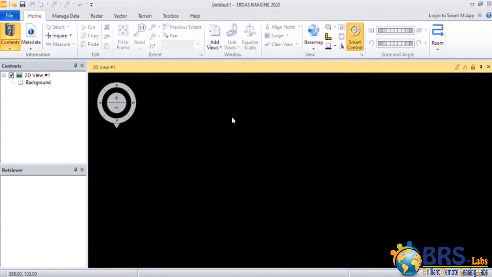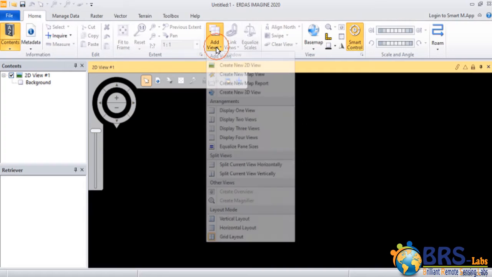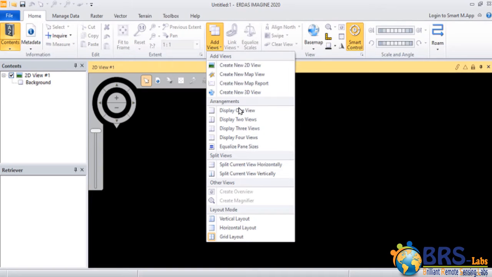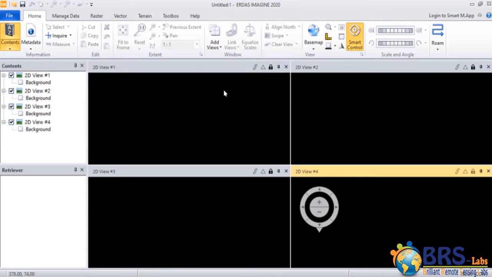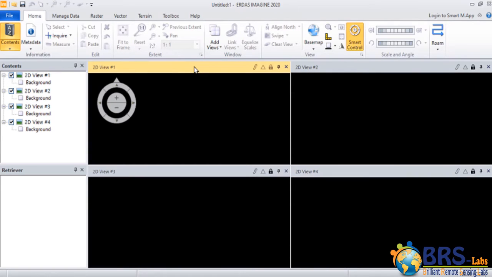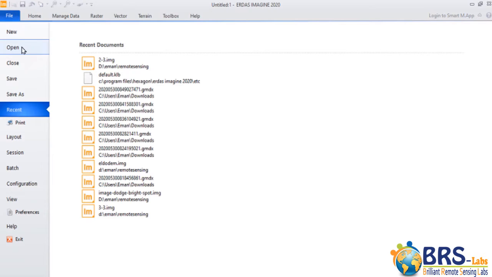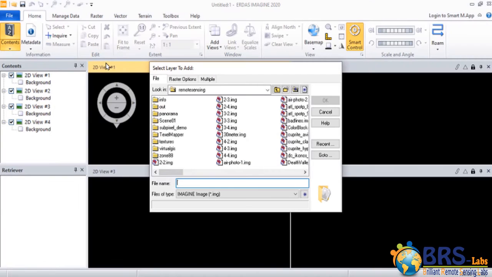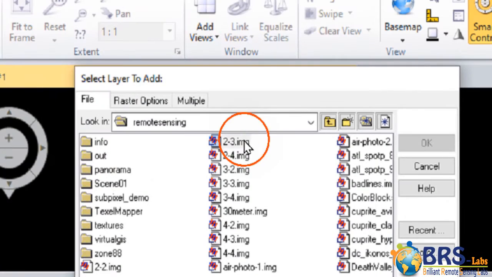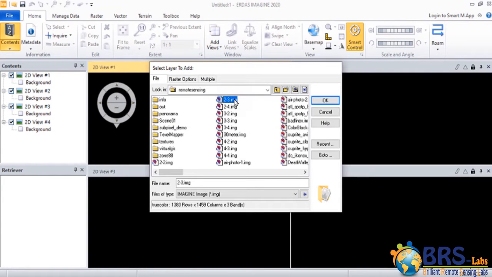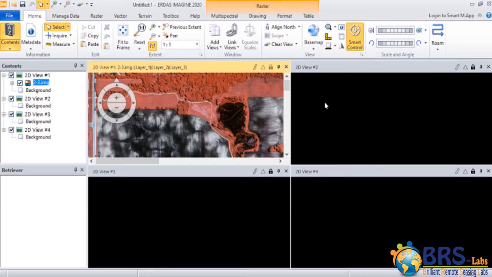Now let's practice on some of these layers we explained. We will start by opening multiple viewers. From Home, click on Add Views, and then click on Display 4 Views. Select one of the viewers by clicking on it. Now click on File, click on Open, Raster Layer, and choose the image 2.3.img and click OK. You will see that the image is opened in the viewer we selected.